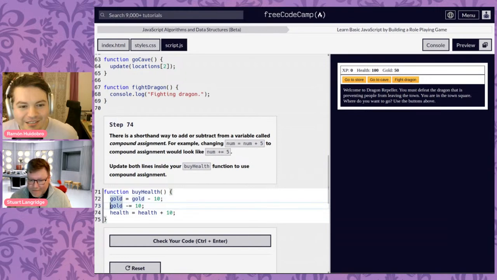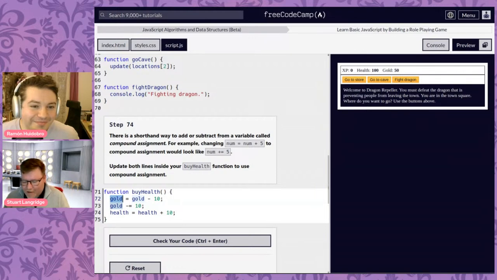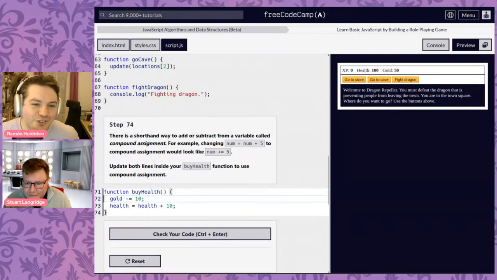And the reason this exists is because it's a little bit shorter. Exactly. And especially if this wasn't called gold, but it was called current value of the gold that you've got, having to type it twice in the same line is quite annoying. So this means you only have to type the name of the variable once. Exactly. It's kind of a shortcut.